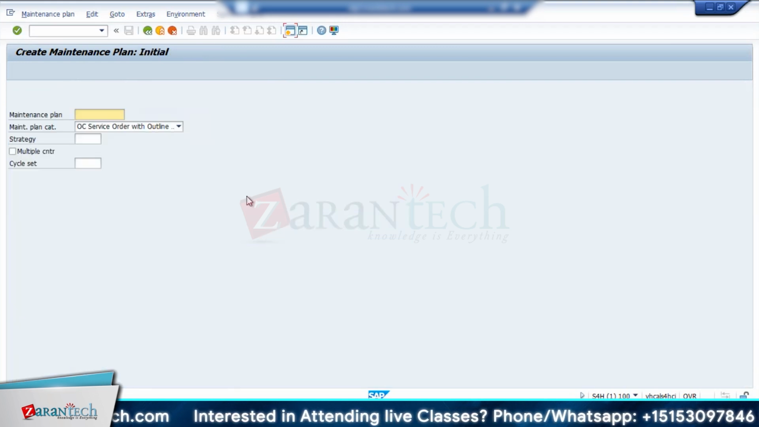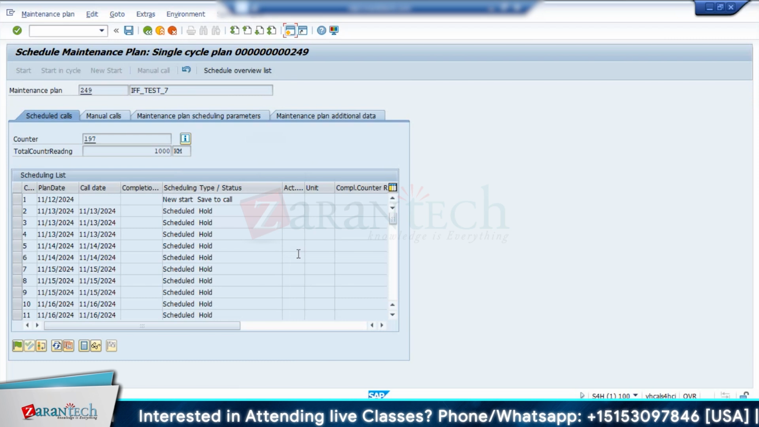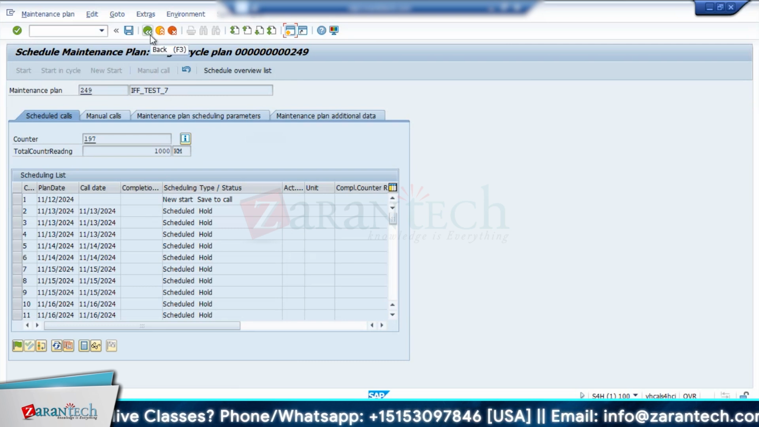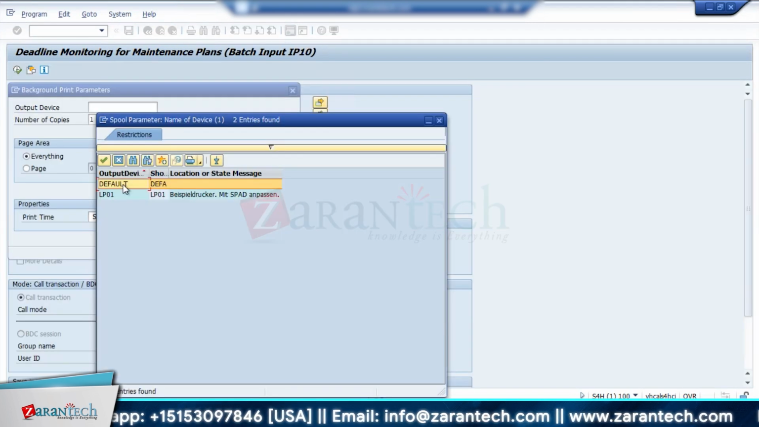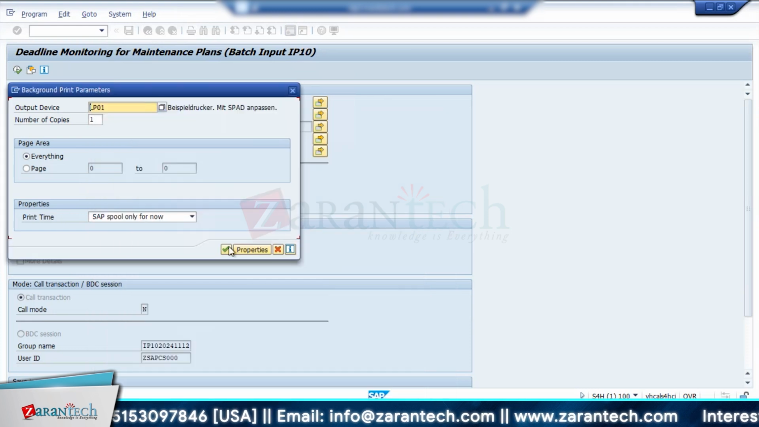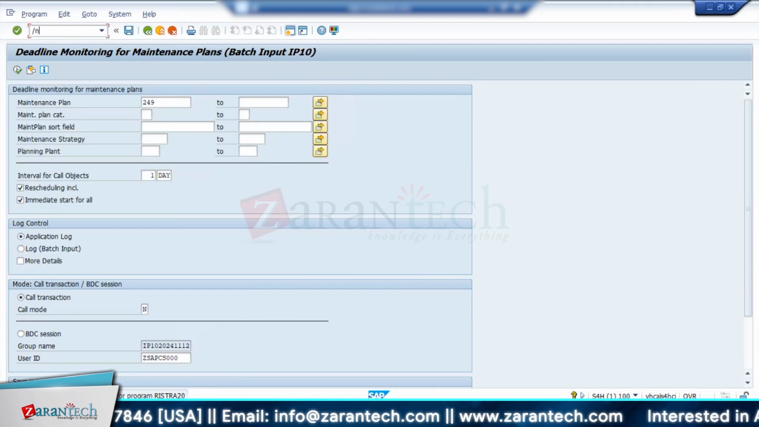You will get this icon when you are using IP10. Now I am going to do it with the batch job. These things will all be the same, right? Scheduling, 1 day follow. Wait, let me. You use default, right? LP01 you have used, right? No, 1 second. So what happened?